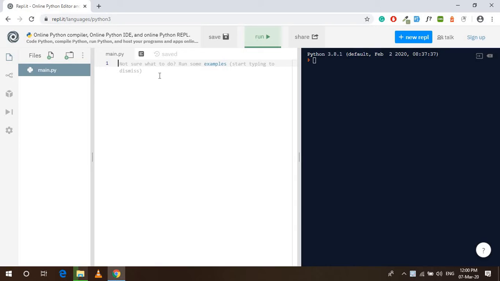String literals in Python are surrounded by either single quotes or double quotation marks. We have already learned about this in our previous videos. So I'm creating a new variable here, let's say name. Name is a variable, and if I have to store some string here, then I will use single quotation marks or double quotation marks. So I'm typing here Gurmeet Singh, my name.